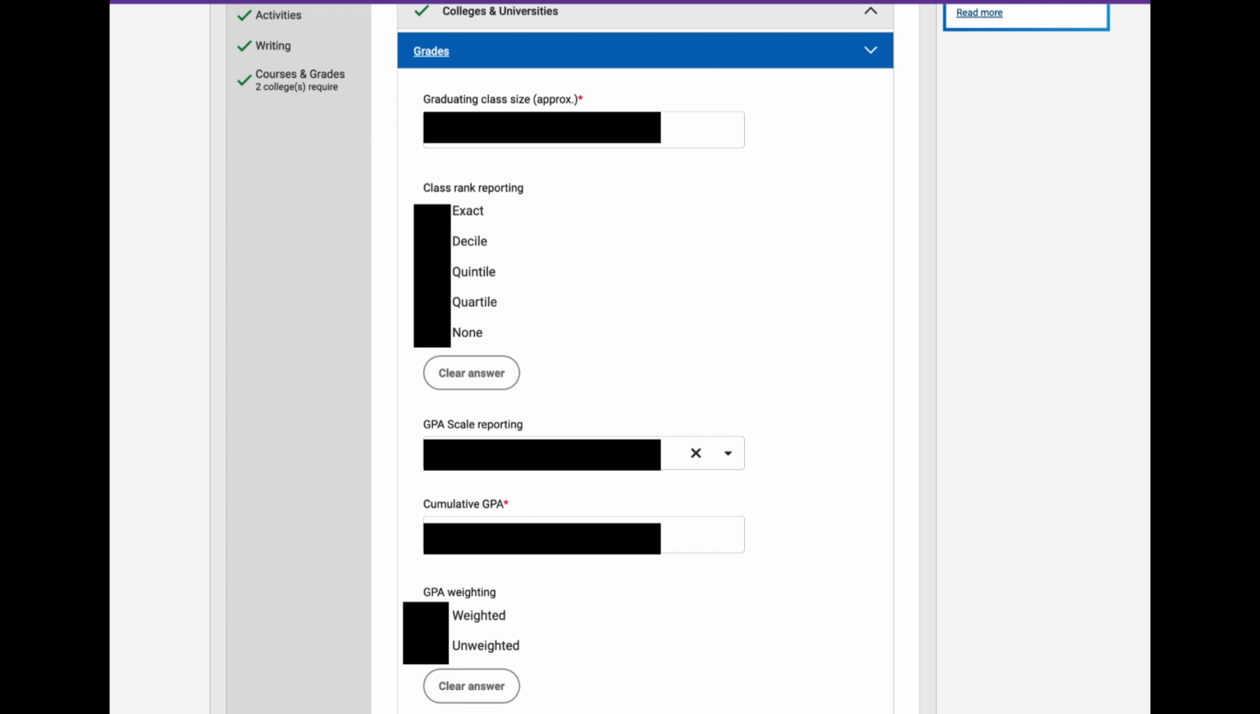In the grades section is where you report the size of your graduating class, how exactly your class rank is calculated, if at all. And here is also where you report in your GPA. You have the option to choose between your weighted and unweighted GPA, and you can also type in the grading scale that your school uses.